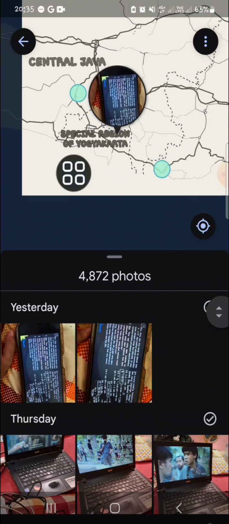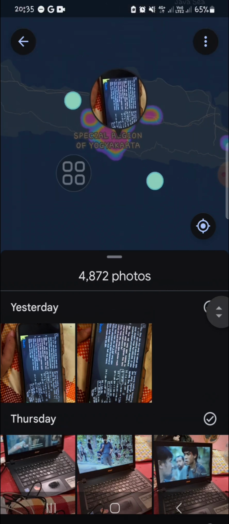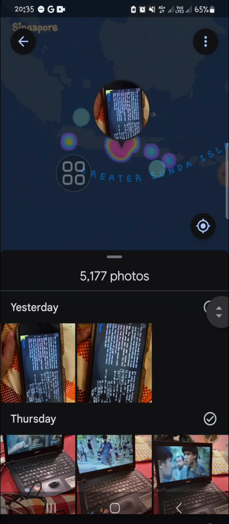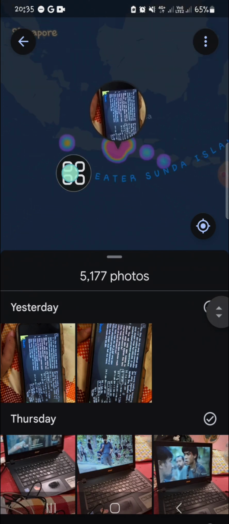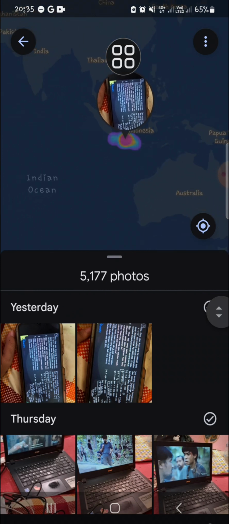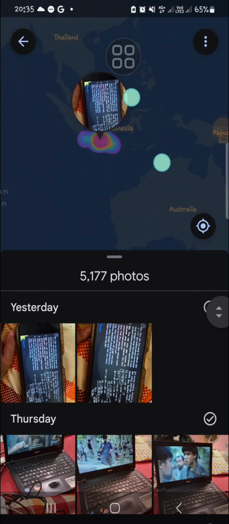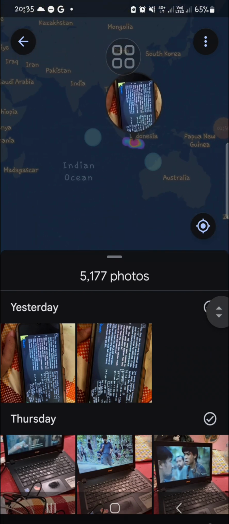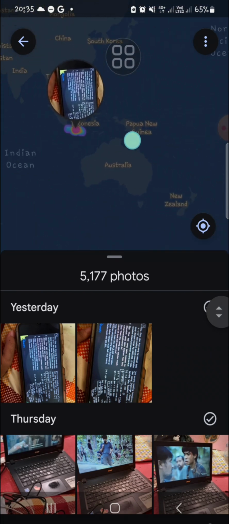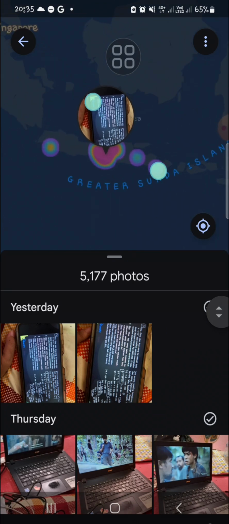Okay, and these are the places I have visited and the photos I took there. You will get the compilation right here, guys. You can zoom in or zoom out to view the places you visited. And I'm going to check it one by one.